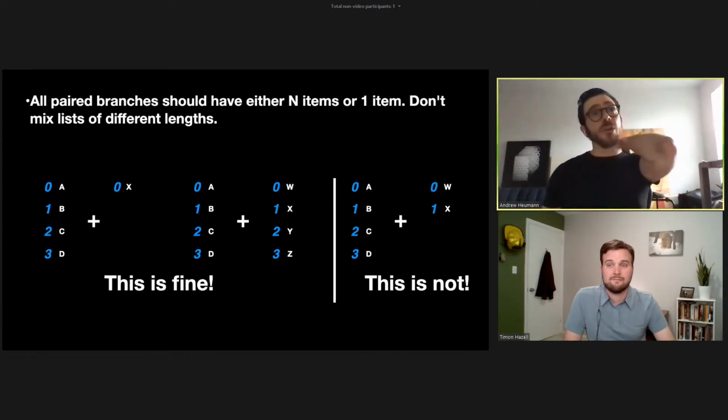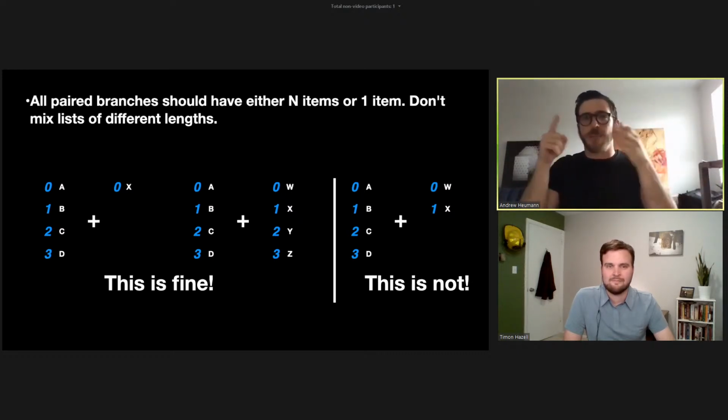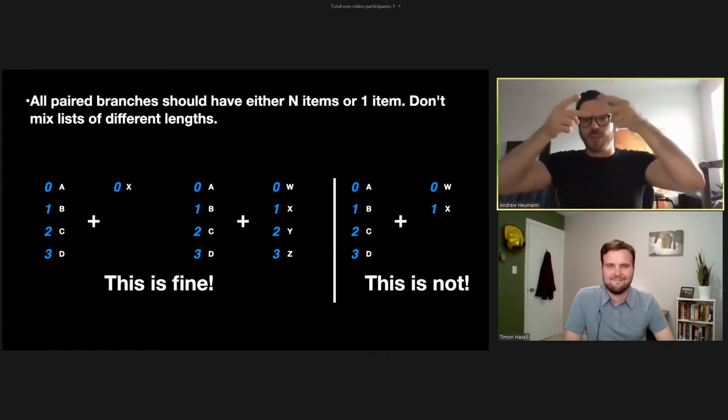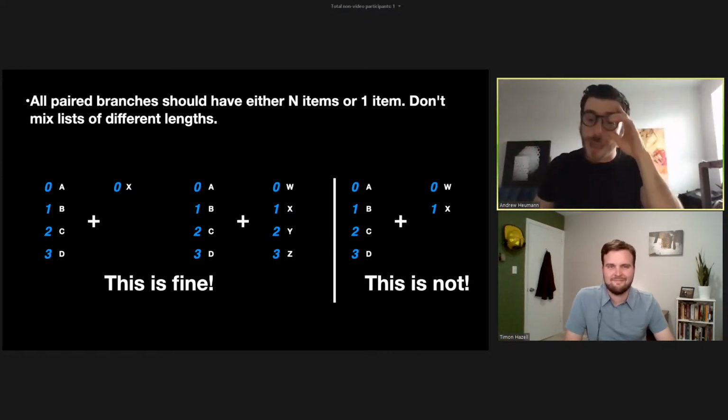So the first rule is all paired branches should either have n items or 1 item. So each set of lists that talk to each other should have n, where in this case, n equals 4. So I can have 4 items against 1 item, and it's going to match that 1 to every 4. Or I can have 4 items and 4 items, and it's going to go 1, 2, 3, 4, and match them all up along the way.